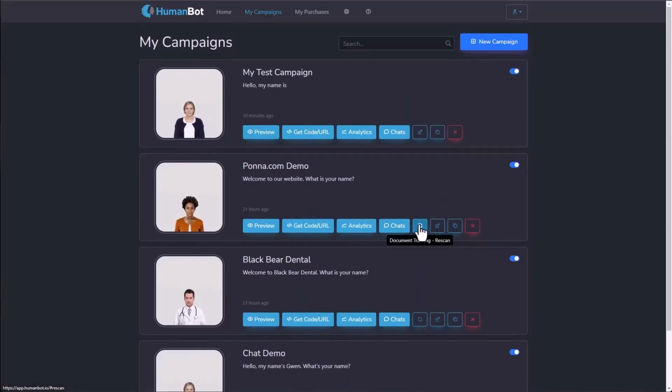Next, you see some of these options have this document training rescan. This tells the AI to go back out and look at the websites again to get any changes. So for example, if the contact information changed or the hours changed or more services were added, you can rescan the pages from here to get the latest details.